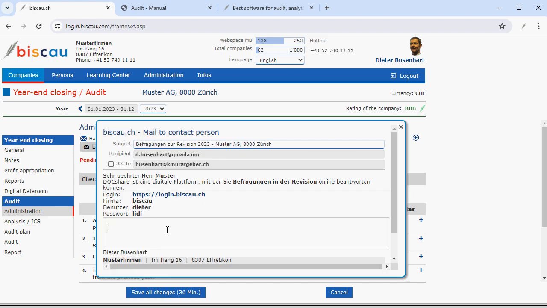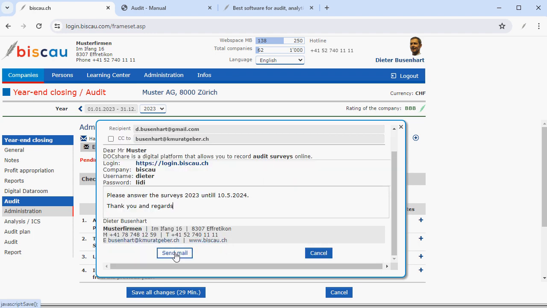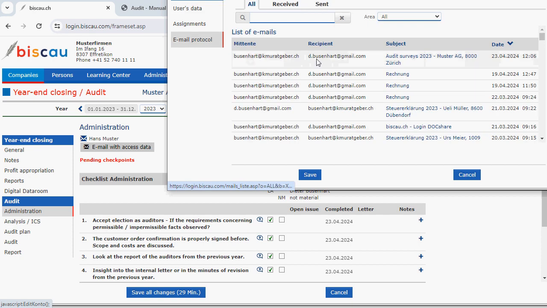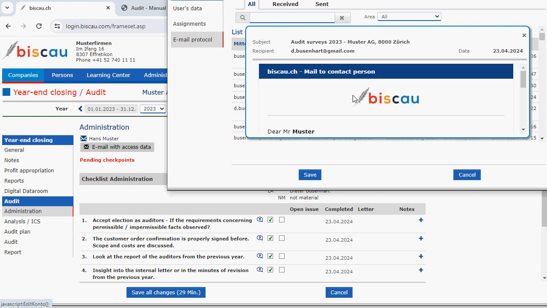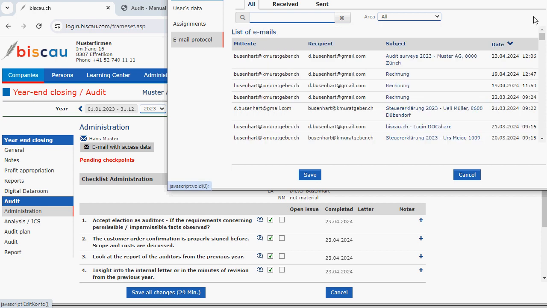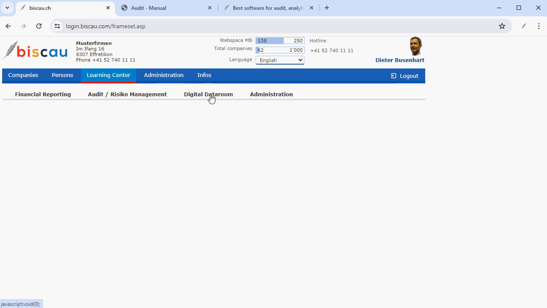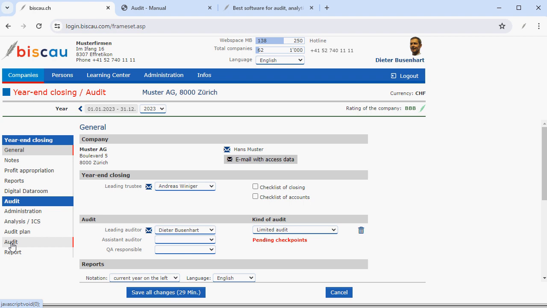For that, we send Hans Muster, our CFO, an email. You can add an additional text and send your email to the CFO. Under your name, you also see an email protocol. Here is the email we have sent to our CFO. Further information about digital surveys you find in the Learning Center here in the Digital Data Room, DocShare or DMS.